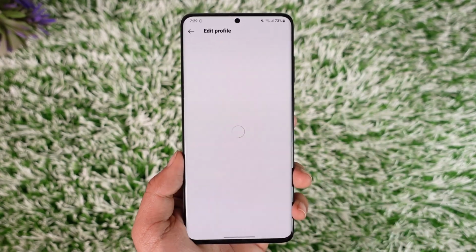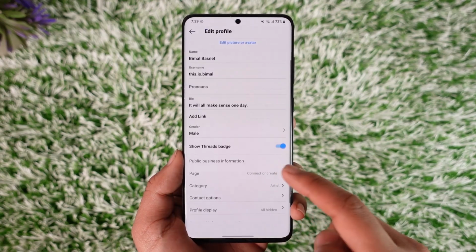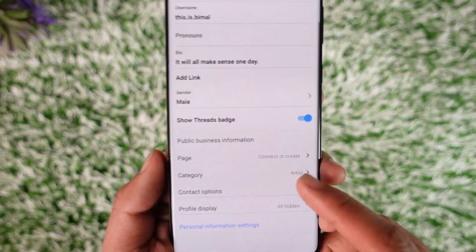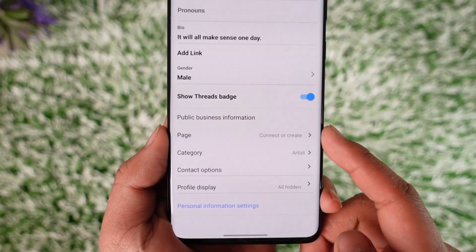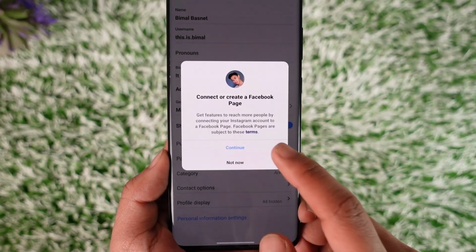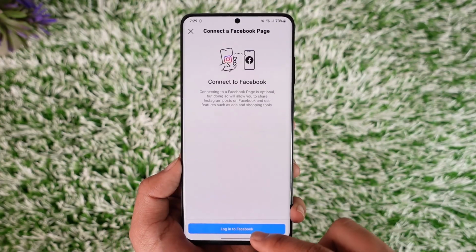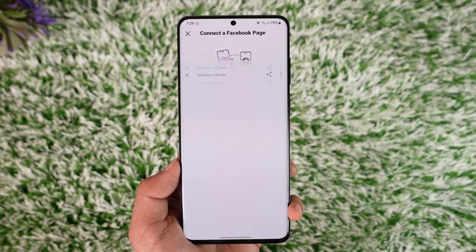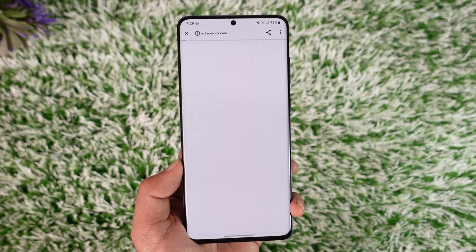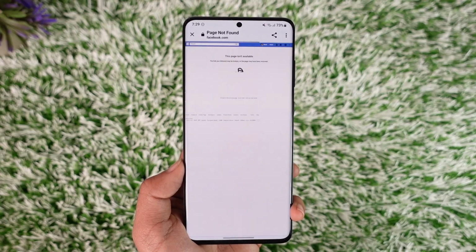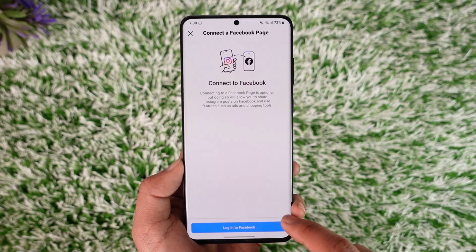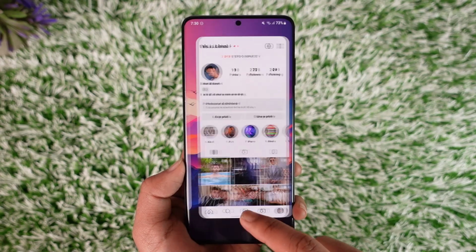So tap on edit profile option here, and under public business information you'll find an option that says page, connect or create. When you tap on page, connect or create, tap on continue, and just make sure to log into your Facebook account, then select a page that you want to connect to this Instagram account, and then it will get successfully connected. This way you'll be able to connect your Facebook business page to Instagram.